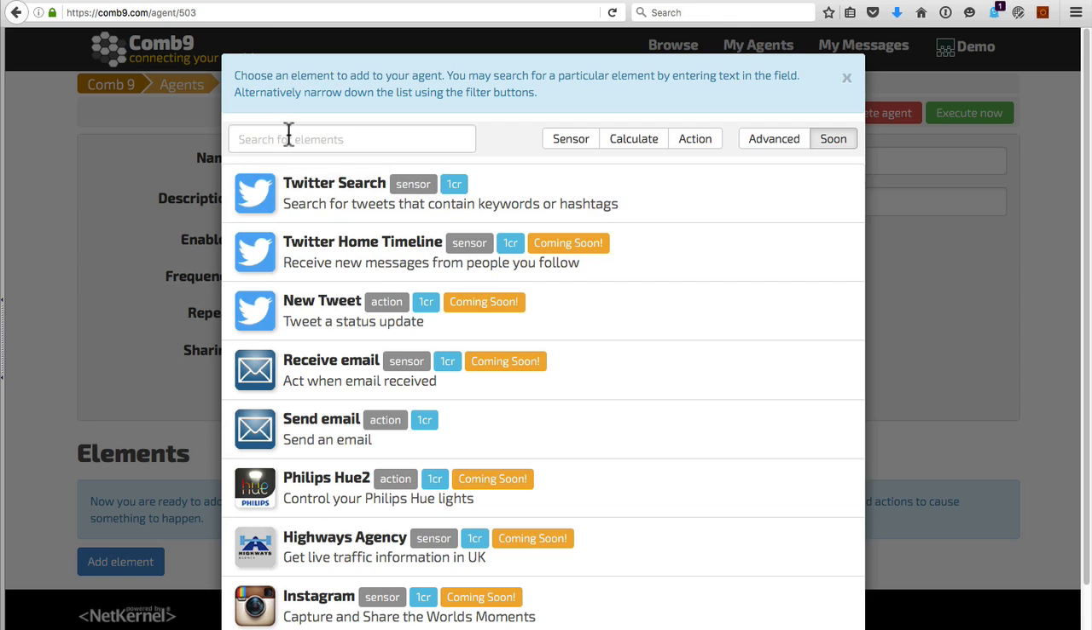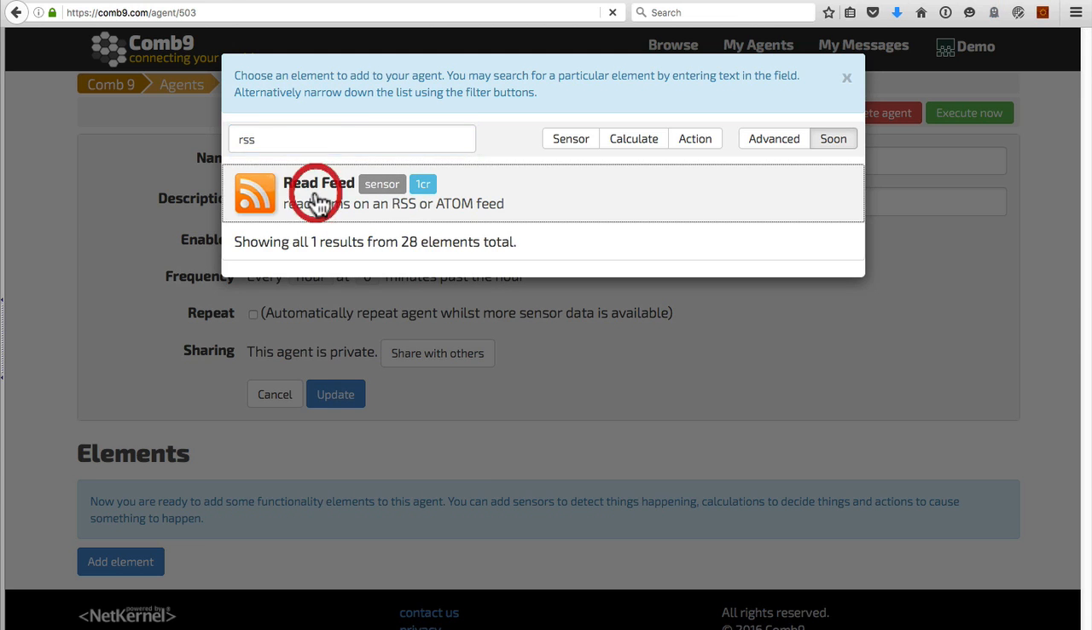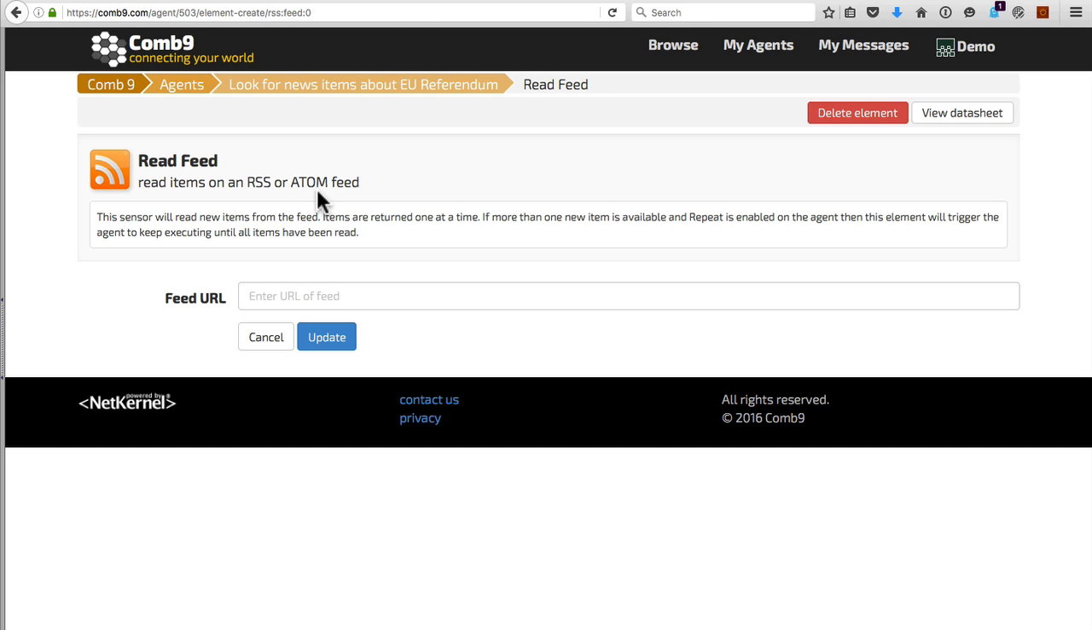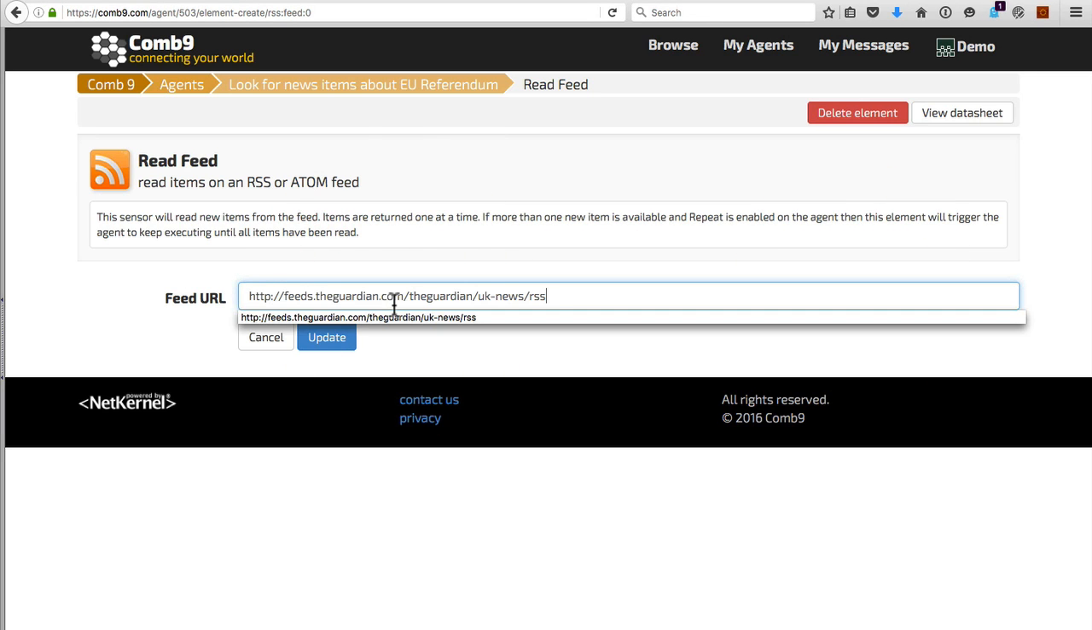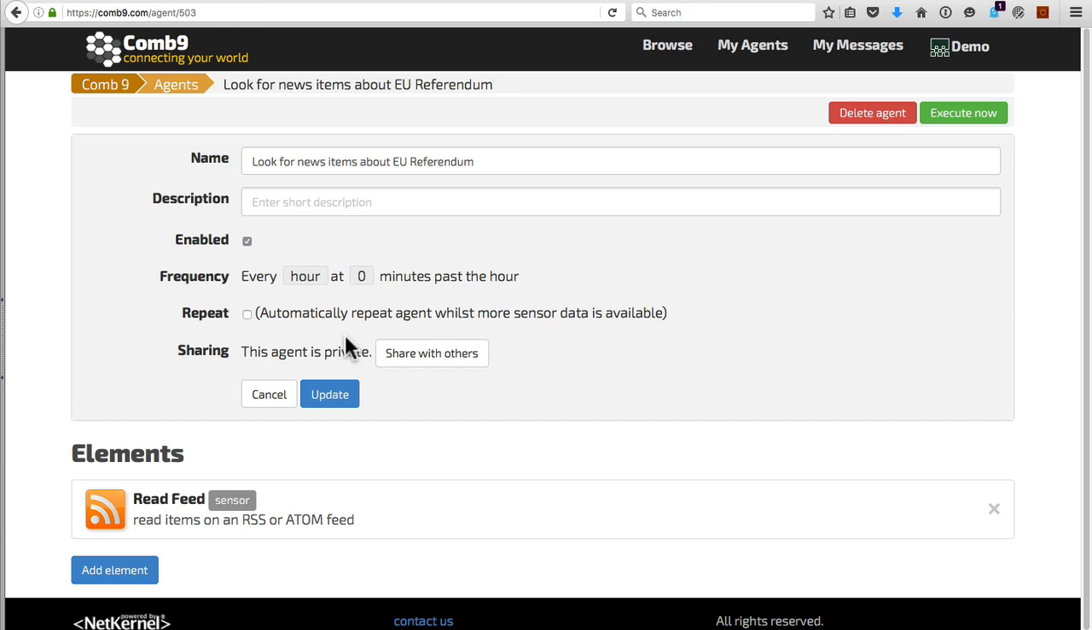Now, first thing we need to do is check the RSS feed of the Guardian. So there's an RSS feed sensor. Let's add that to our agent. Okay, let me just get the URL of this feed. Okay, got that.